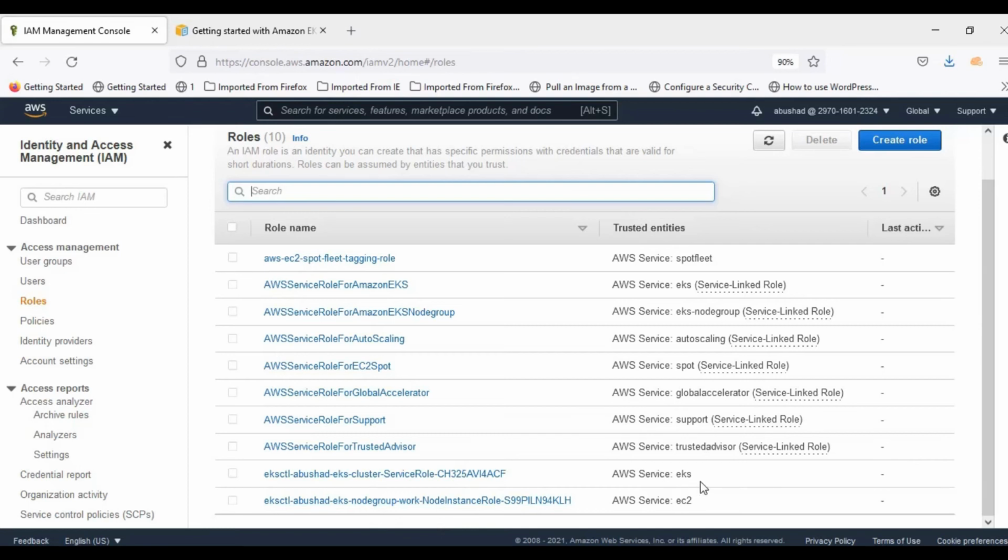We have seen these in our manual method using the management console. These are the service-linked roles for EKS and the EKS node group. These are some of the IAM roles it creates.